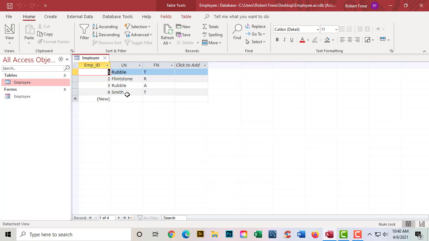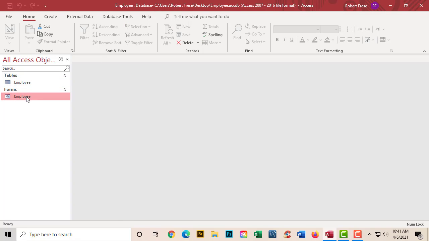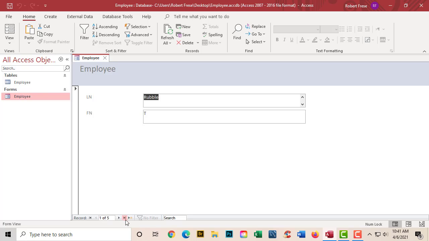And you notice I put T. Smith in, and the database, since it's auto number and a primary key, it added number 4, and it will never add a number 4 again. If I put another employee in here, let's do Smith again. Okay, that's employee 5. Now if I close my table, double click on my form, go to my last one, there's J. Smith, whom we just added. I can go back to number 4, it's T. Smith, all the way back, Rubble, Rubble, Flintstone, Rubble.